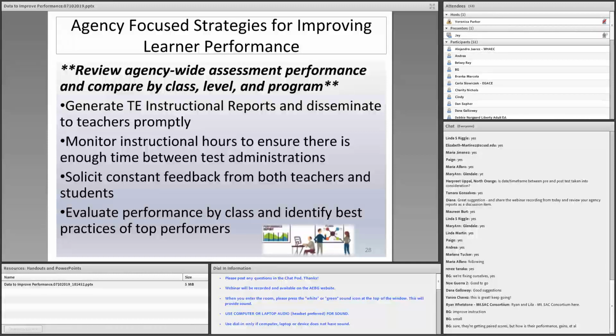Feedback, very important. Make sure your teachers have the opportunity to give you, the administrators, feedback. Make sure your students have the opportunity to give teachers feedback as well as you feedback. Make sure teachers and students have that pipeline where they can tell you what's working and what's not working.